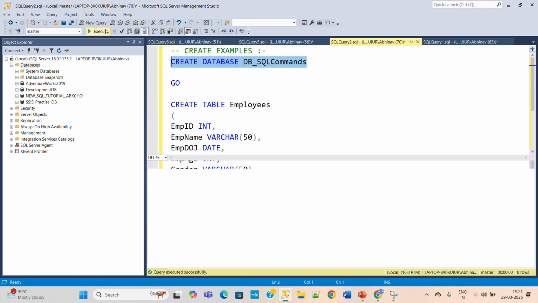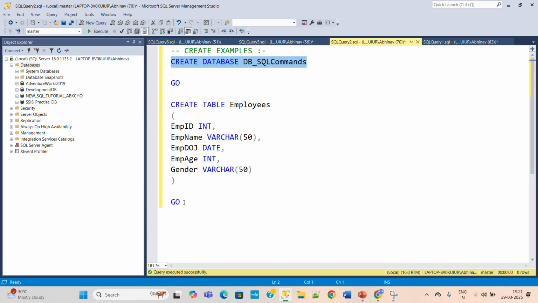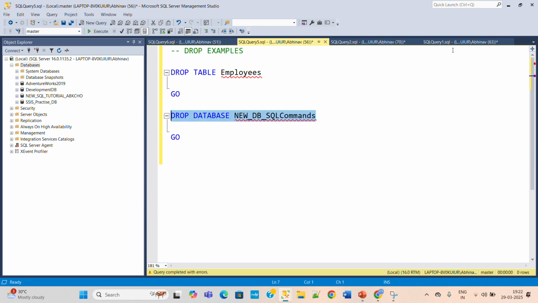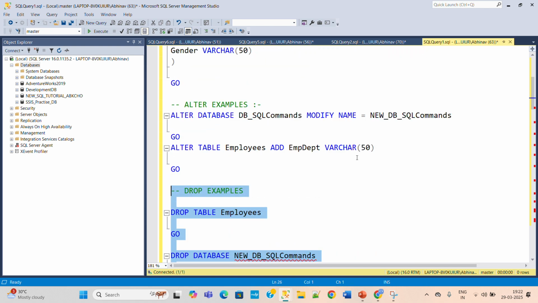Now create this database again, and recreate this table, and also add the column. Here we have that statement: alter table, table name. The database also we can alter, and we can modify the name of the database. I missed this, so we will discuss that too. Here: alter database, database name, and then modify name equals to this. Using this, we can modify the name of the database.